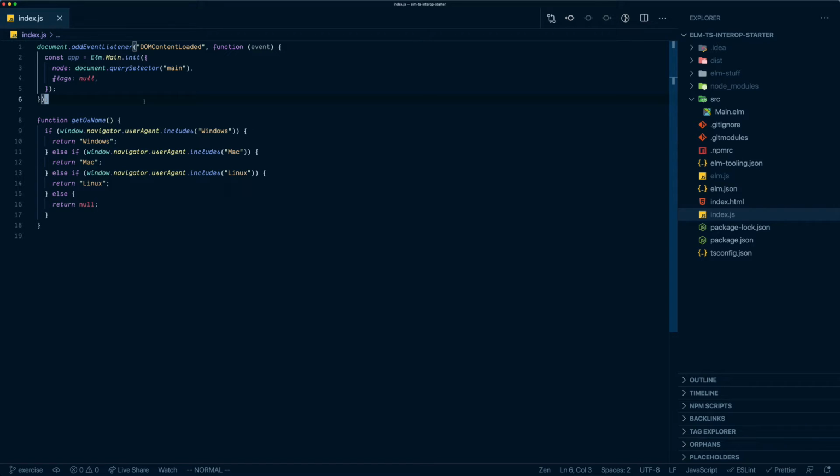The starting point for our JavaScript code, we just have this index.js file, and we're initting our Elm app, and that's all. We're not passing in any flags. We're not wiring in any ports yet. So first, let's install elm-ts-interop-pro.